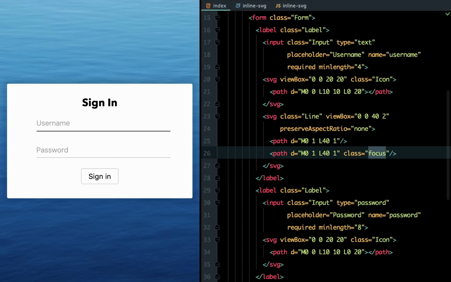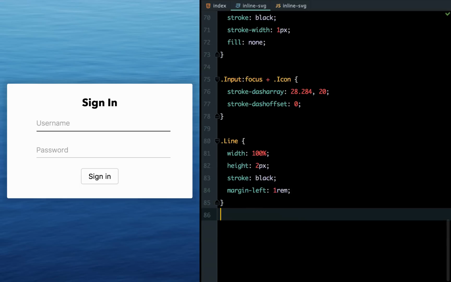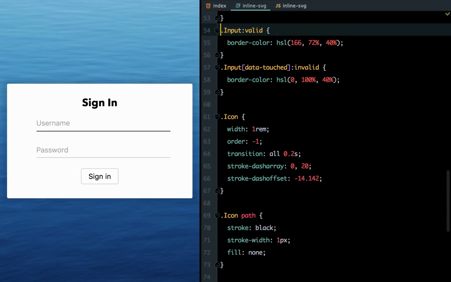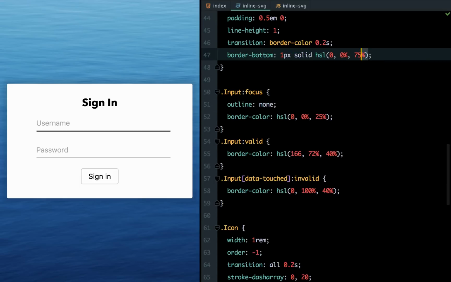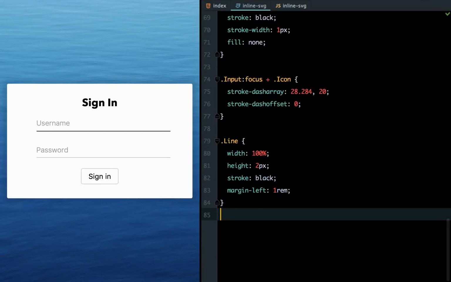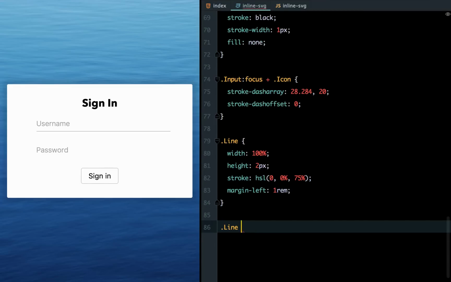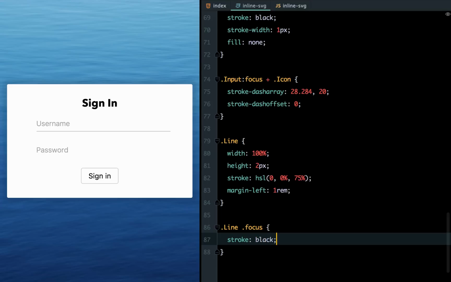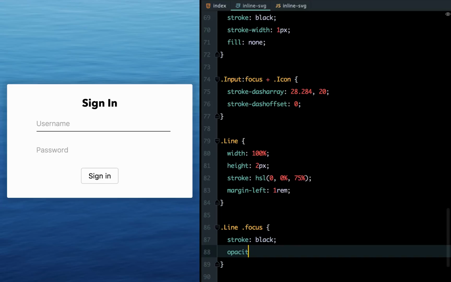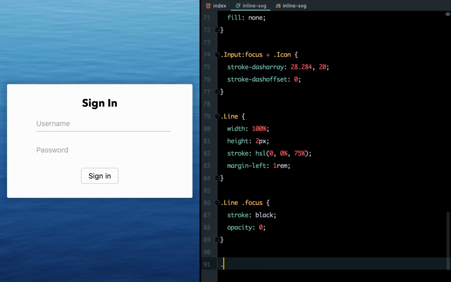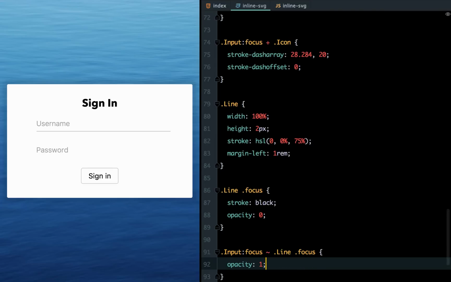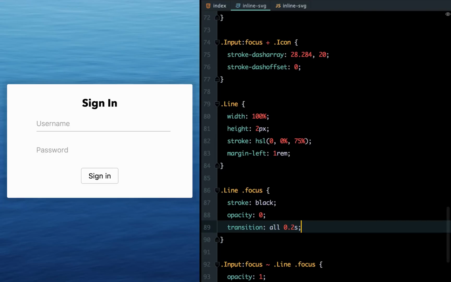I've given the second line a class, so we can target it separately. Let's move that grey colour from the border to the stroke of the SVG. Then let's set the focus line to black and only show it when the input is focused. I'm using tilde instead of plus here because it's not the adjacent sibling. That's pretty much what we had before, but now we can animate more than just the opacity.